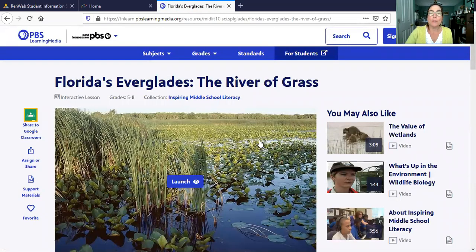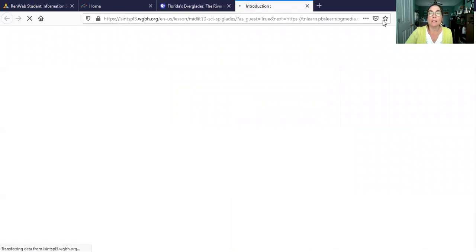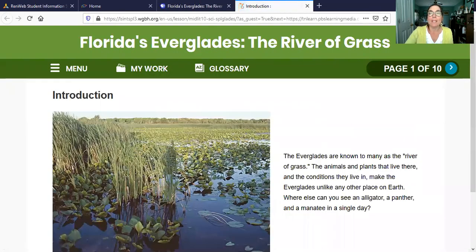Okay, and when you click on that link, what should come up is this screen, and it will say launch. So you can click on launch and then continue as a guest. And then it's going to take you through this little lesson. So this is page 1 of 10. You see up here in the top right corner where they have the page numbers. And you go to page 2 by clicking the arrow in the blue circle.